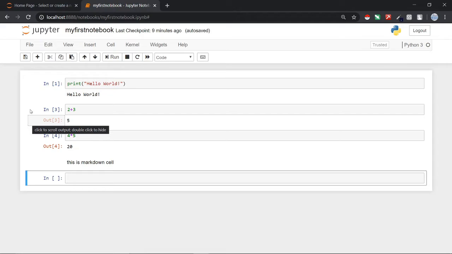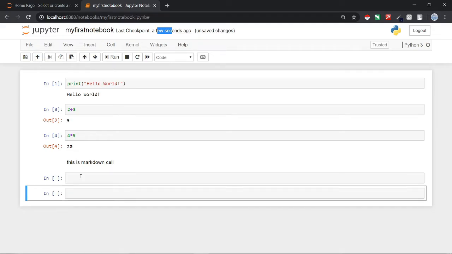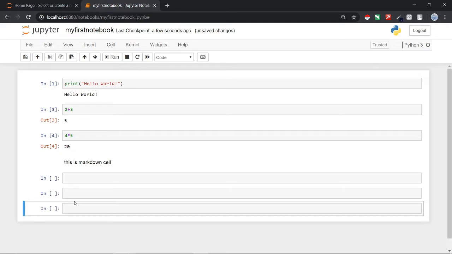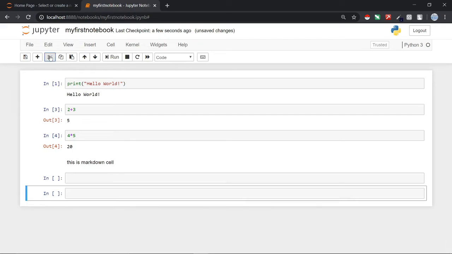Now let's talk about this toolbar. The first button is used to save the notebook at your current position. I am hitting save and it will say that it was saved a few seconds ago. And this is to add a new cell. It will add a new cell here, you can see. I will press it again and it will add a new cell again. Similarly, this will cut the cell. It is going to cut the selected cell as soon as I press it.